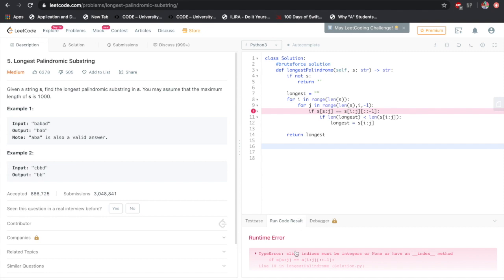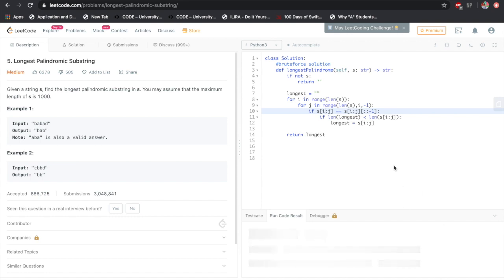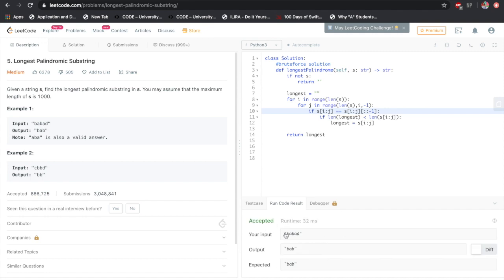We have an error. So in line 10, we have an error, yes. I know, I've seen where the error is. Okay, so our code actually works. So that is the simplest brute force way that you can approach this problem. Let's submit and see.